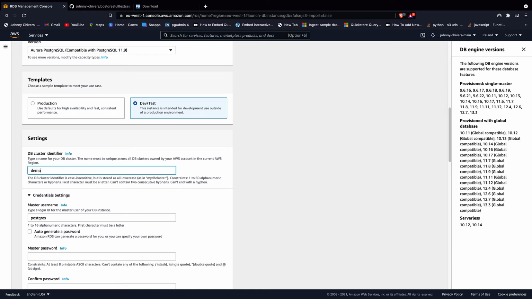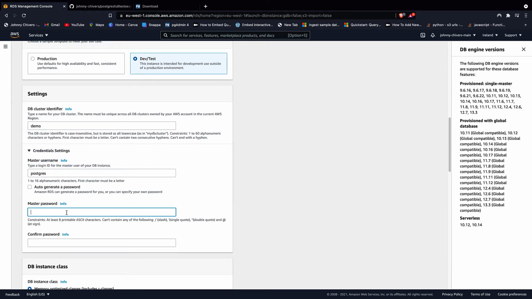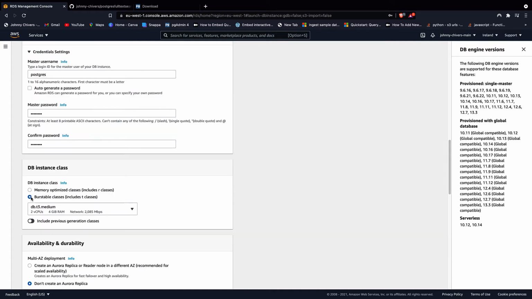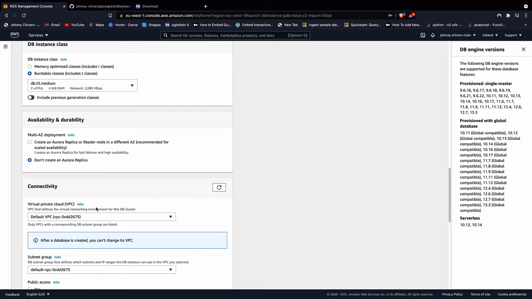I'm going to name this demo, so I have it. Leave your master username as Postgres, and then type in a password that you're going to remember. Click on burstable classes, and click on T3 medium, as it's the smallest instance we can have. We don't need a replica.